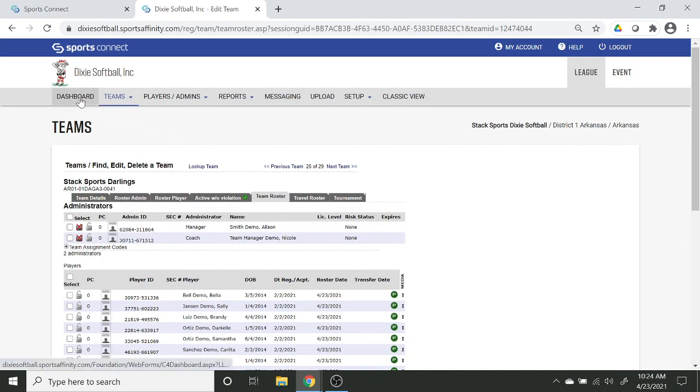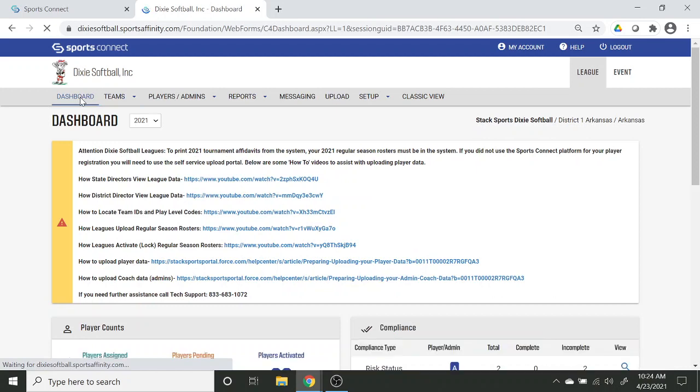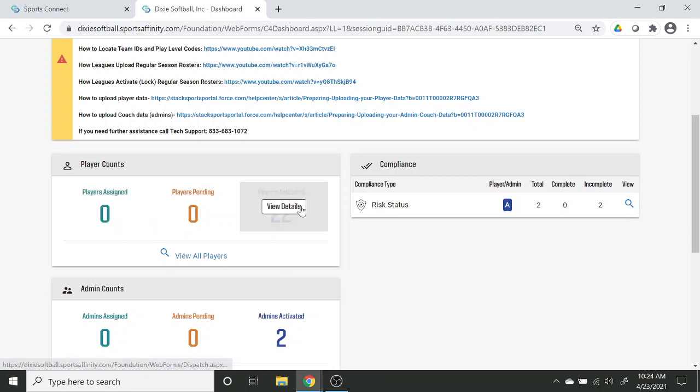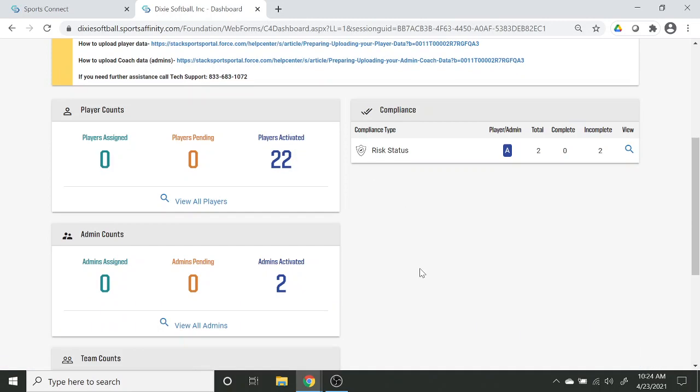You can click Dashboard to get back to your league dashboard, and you can notice players pending is now set to 0. Players activated is 22. That means I have 22 players that are on an activated team.